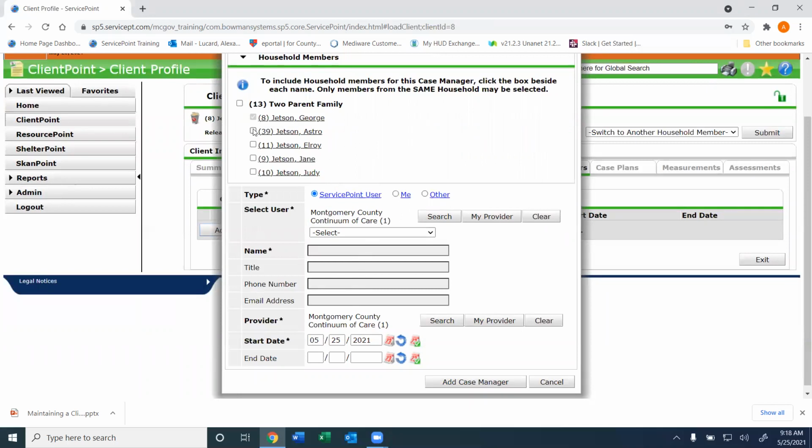since there's 5 members in this family. So if we click Astro and Elroy, there's a check mark by all 3 of the male family members' names. And if we fill this chart out and hit Add Case Manager, all 3 of them will get this form filled out automatically in their accounts. But because Jane and Judy don't have a check mark by their name, it won't fill out for them. So you want to make sure that everyone has a check mark by their name.